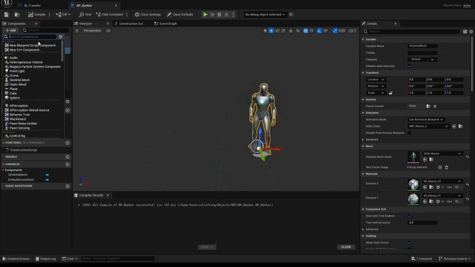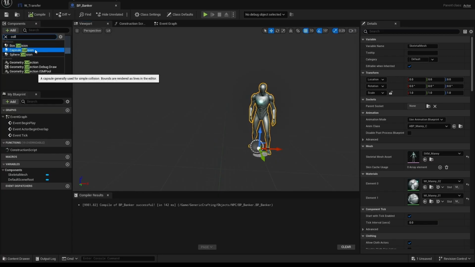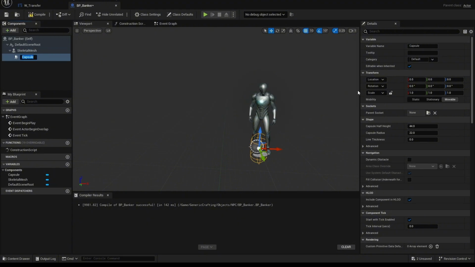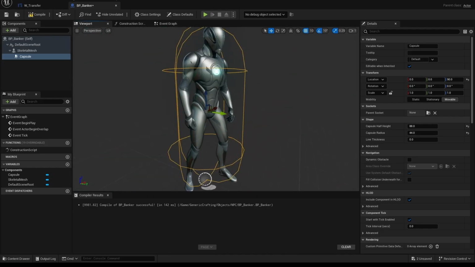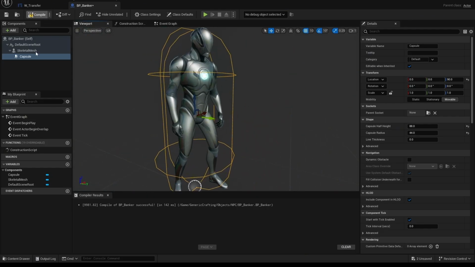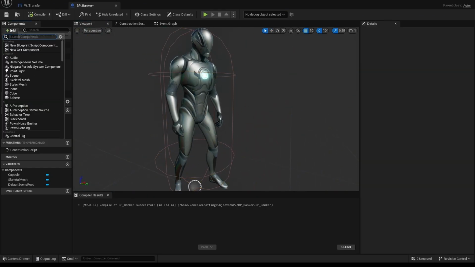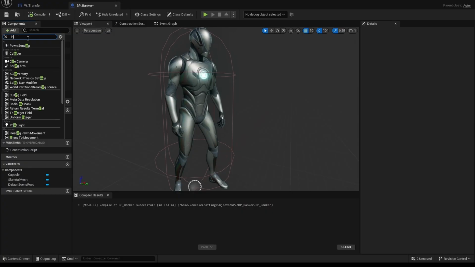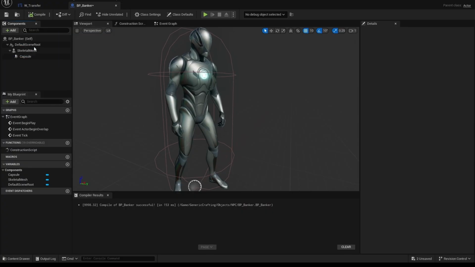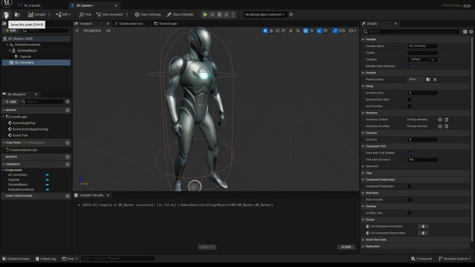Well, actually I'm going to add a capsule collision. And we are going to make that capsule collision bigger, 88 by 44. We're going to move it up around Manny. That way we have some kind of way to interact with the banker. And I'm going to add an inventory component of our AC inventory type to this banker. That way it has some kind of way to hold its own inventory.